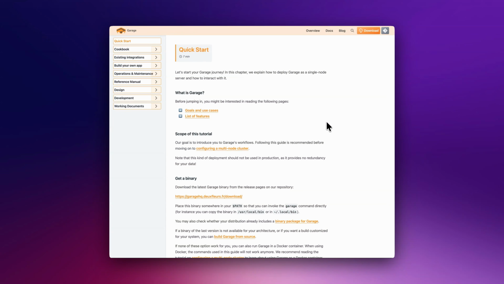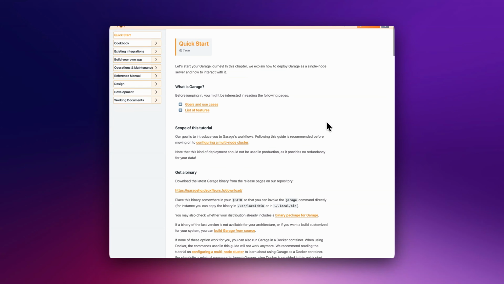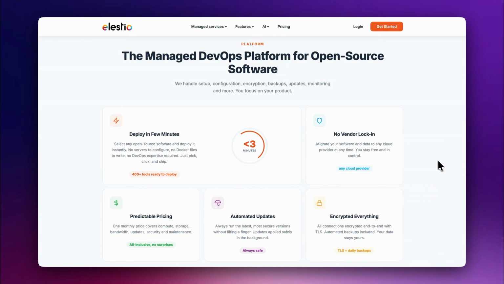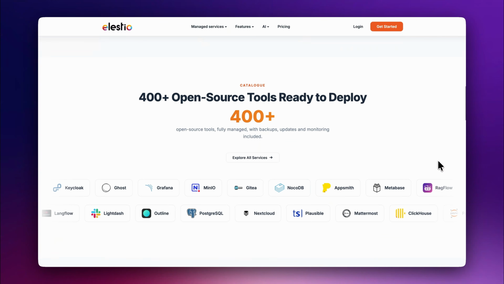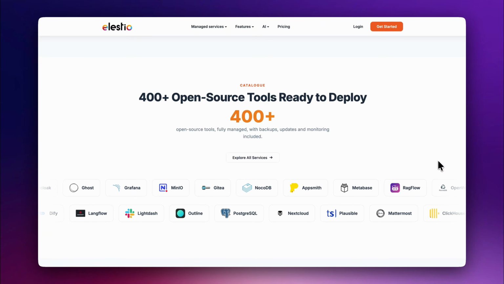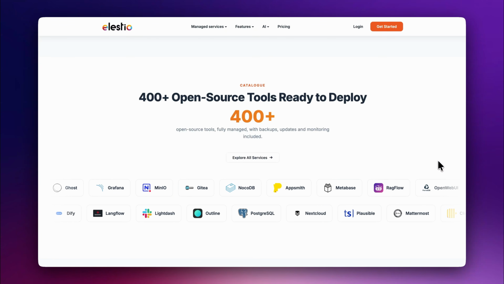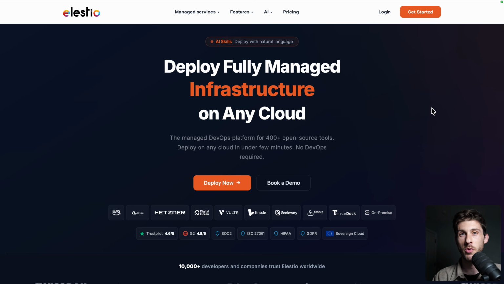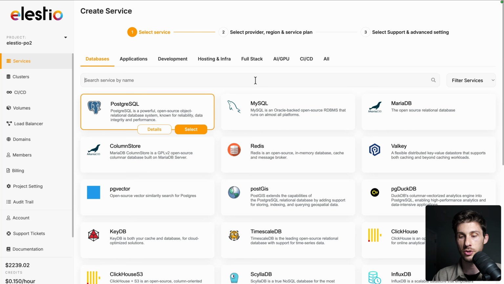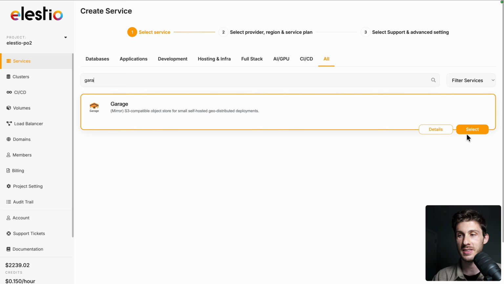To get started, you can self-deploy it on your server by following the documentation's instructions, or you can use Elestio to deploy it seamlessly on your server or the cloud provider of your choice. We handle the installation, backups, updates, and ongoing maintenance for you. To start using Garage on our platform, head to elest.io and click on Login. Then deploy my first service, search for Garage, and select.